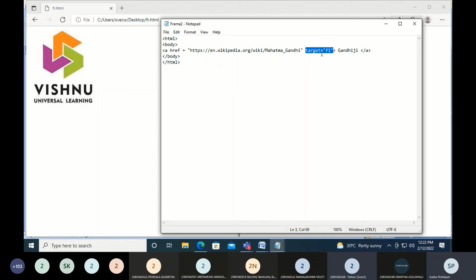How I'm giving it: I'm not saying it is frame1.html. You should not give it that way. I am naming frame 1 using name equal to something, and now I'm giving that name here in the target attribute. So I'm saying target is equal to F1. When I say this, it will open in frame 1. I hope this is clear.